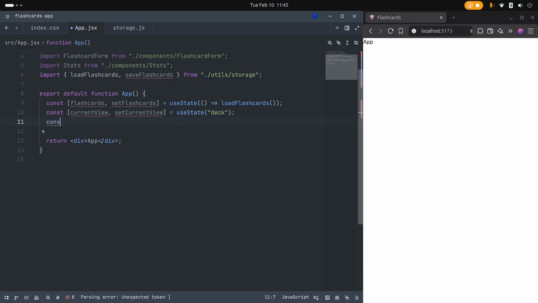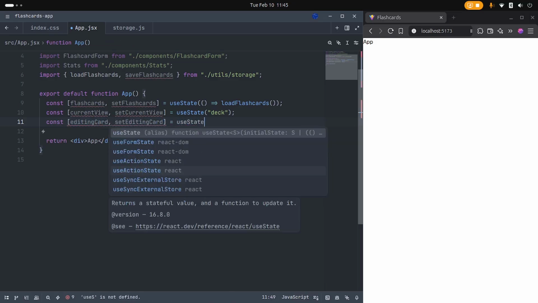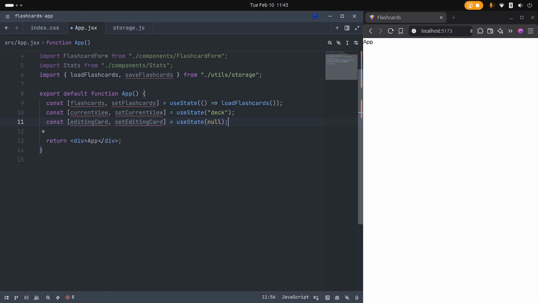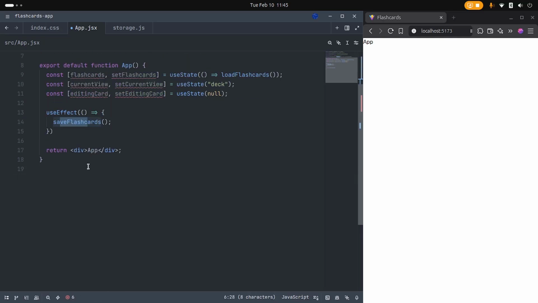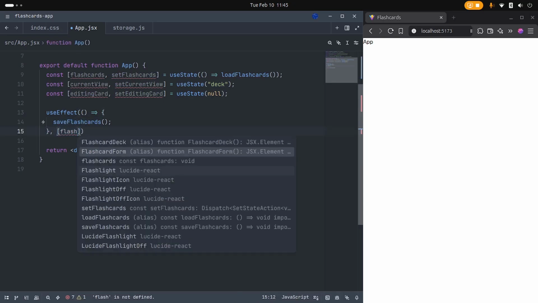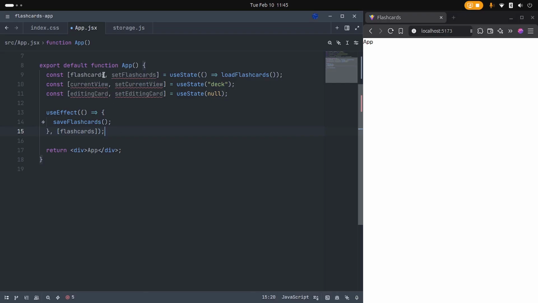Our third state value here is called editingCard, and setEditingCard. And of course, you can tell that this one is going to be for our edit state values. And then we're going to have a useEffect here. And the useEffect is going to be calling the saveFlashcards function, which is coming from right here, and the useEffect is going to have a dependency array of the flashcards. So flashcards, so that every time that we have a new flashcard or we delete it or we update it, then it is going to save it as well so that you can access the current data from local storage.